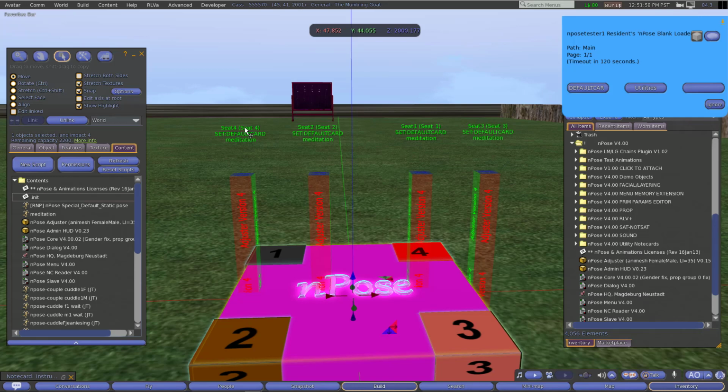As you see now, each one of these, seat 4 is running the set default card, and it's running the animation named meditation. Seat 2 is the same, seat 1 is the same, and seat 3 is the same. Everybody's running the meditation. So we just fixed the problem by doing that alone.